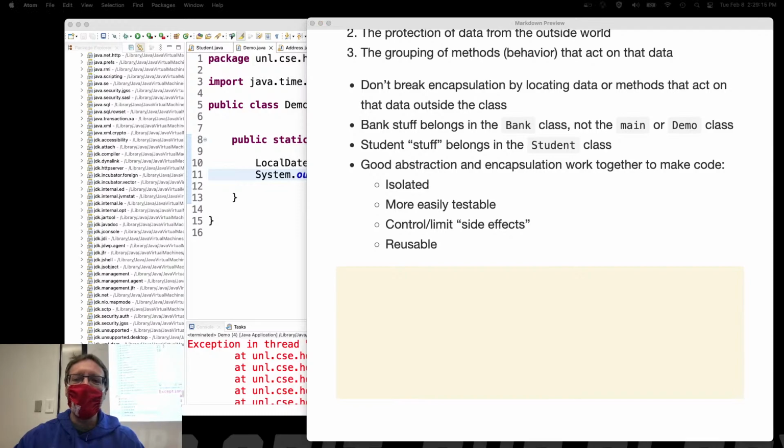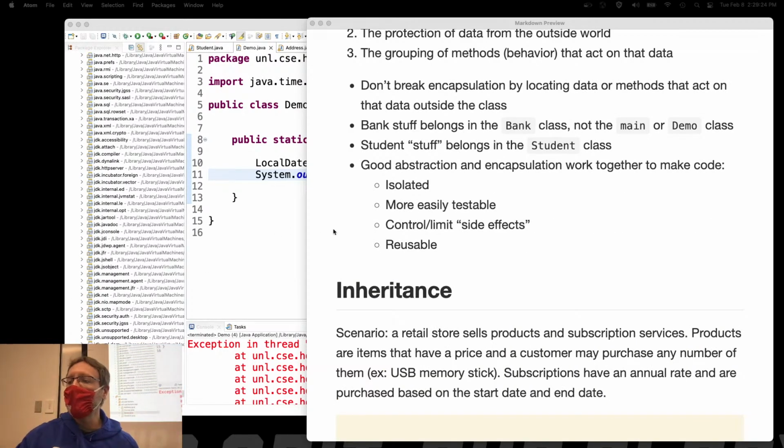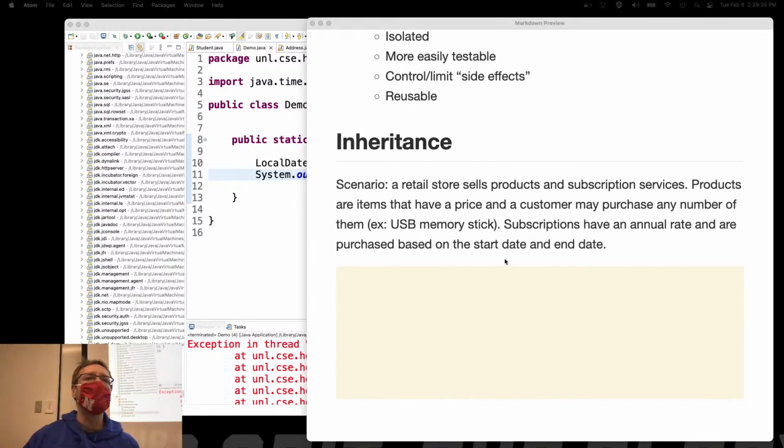So what I want to do now for the rest of our time here is talk about inheritance, the third pillar here. And to do that, we're going to go tutorial style again, where we're going to design some classes to simulate a retail store, very simply, that sells products and subscriptions. Products are items that have a price per unit, and the customer may purchase any number of them, right? So for example, USB sticks, or this morning we did bananas, right?